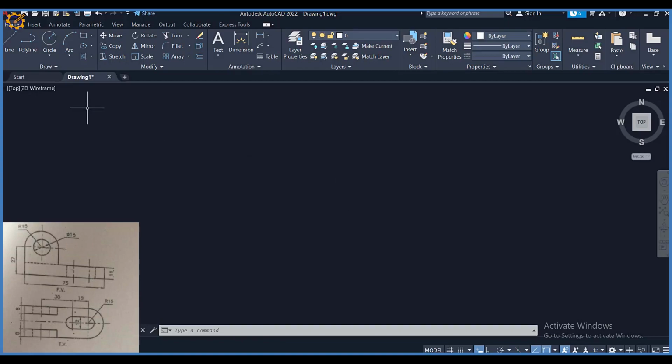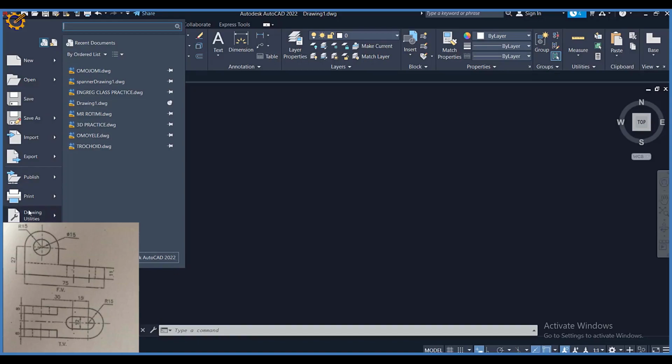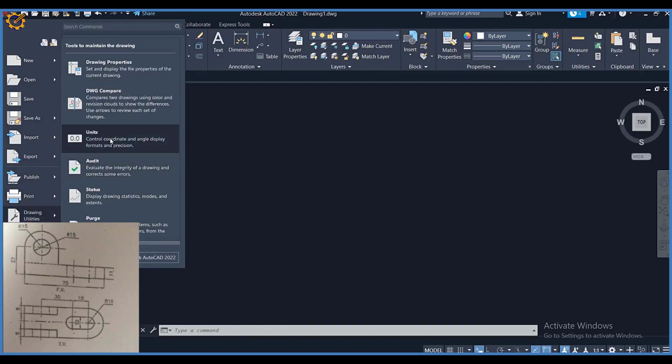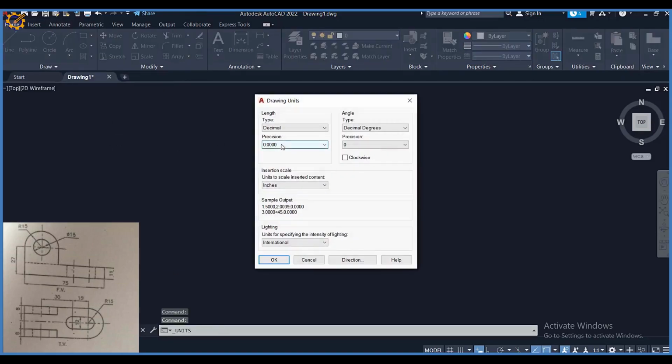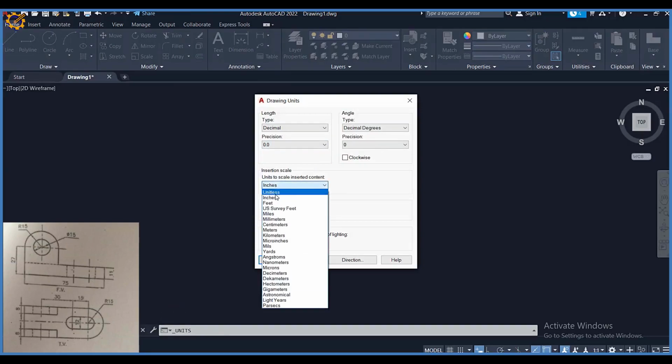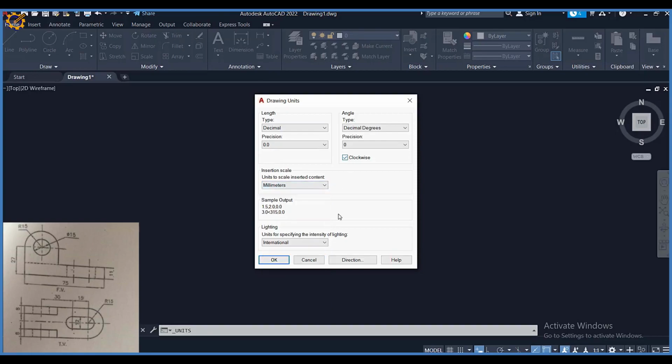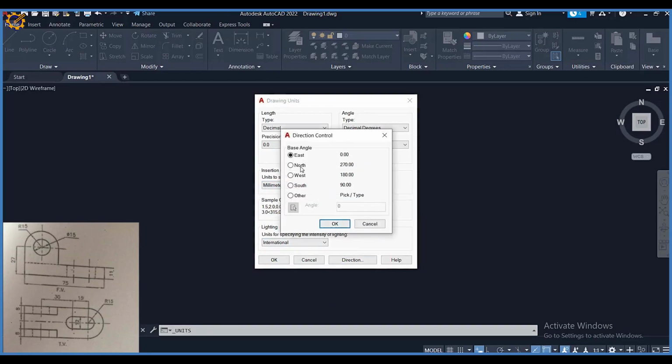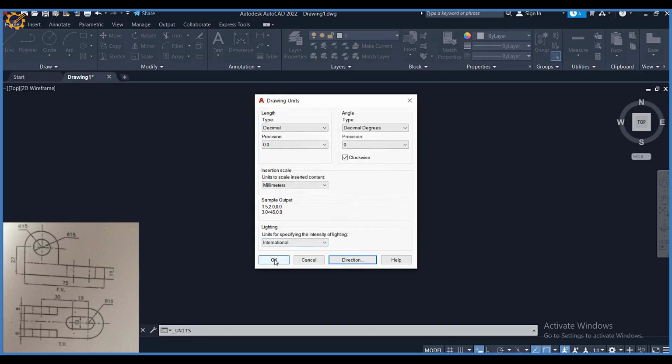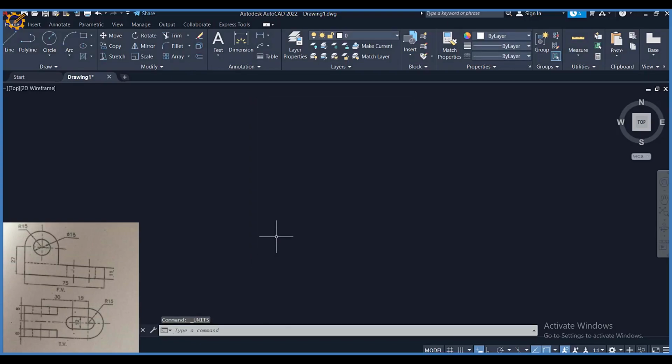Alright, so today we'll be considering the problem as displayed on the screen, but before that we need to set our parameters. So I'm coming right at the top here, at the top of home, this drop arrow, I'm going to click that. I'm having drawing utilities, I'm having units. Here, precision maybe to a decimal place, scale to millimeters, clockwise, direction towards the north. So as it is now.